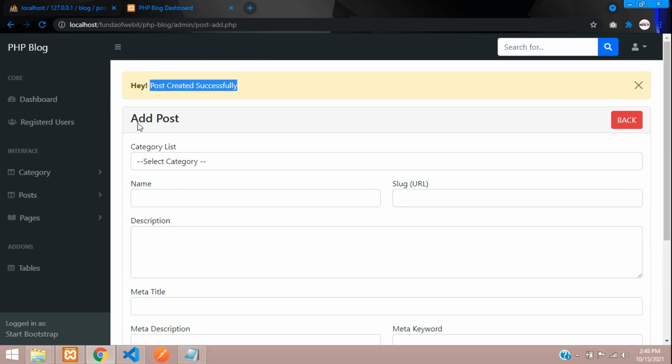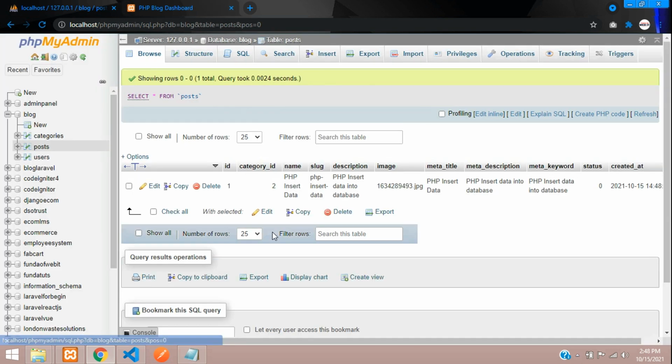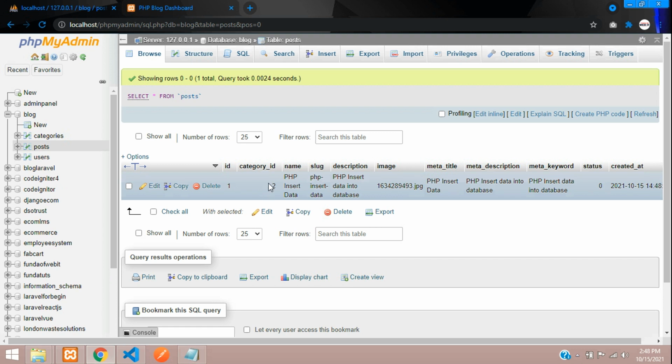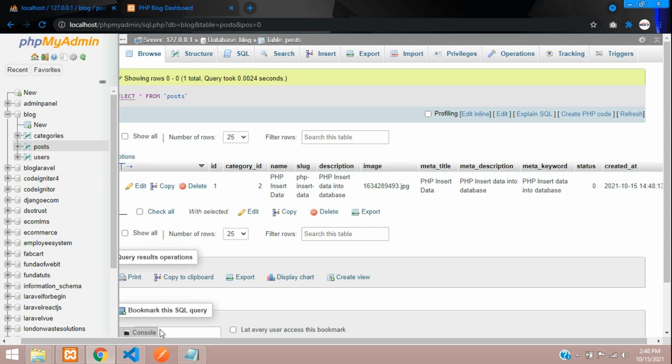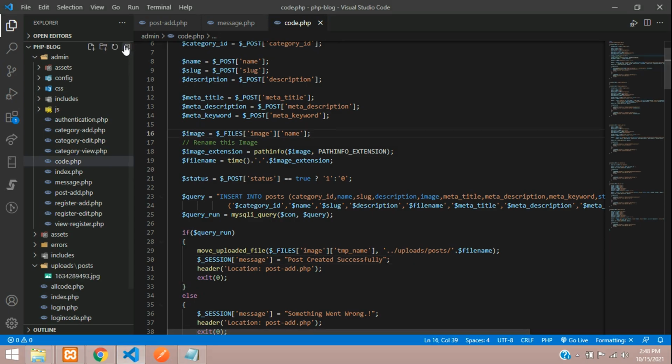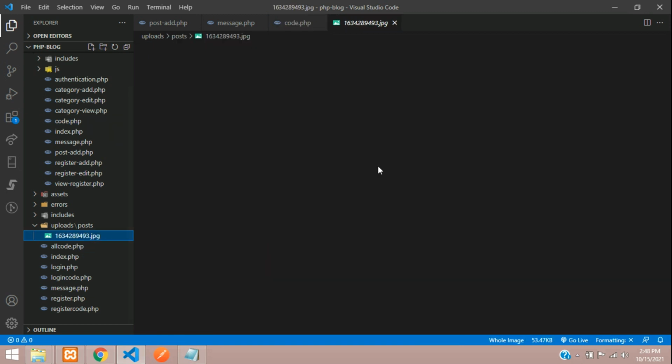Let's see in our database guys first. Okay, browse. Cool. So guys, you can see that the category ID is 2, and the record is also stored, and the image is also stored over here guys. Perfect. Let me just see the status, it is 0. Done. Now guys, let's check whether the image is stored or not. Let's go to our VS Code, and inside our uploads folder, posts folder, you can see that the image is uploaded, and that image is this guys.